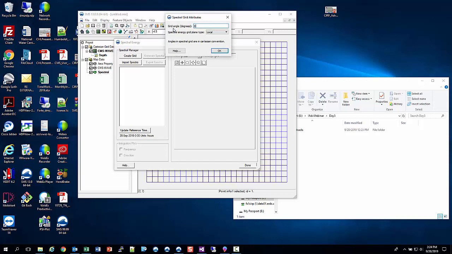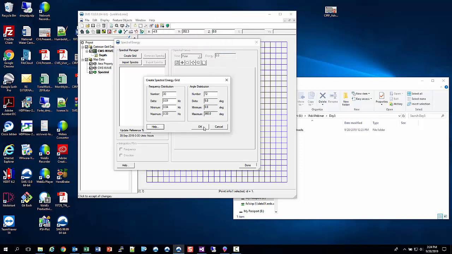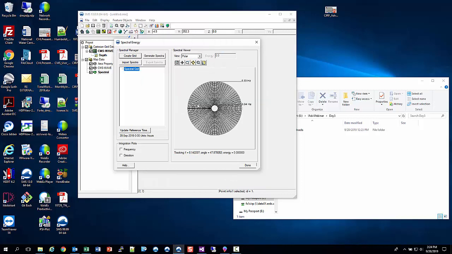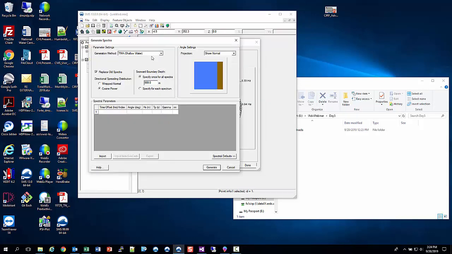It starts off with the actual orientation of the grid that I've created. And since we're working in a local plane, that's fine. So we'll click OK. And then the defaults are fine as well. So here's the grid. And now we need to just generate some spectra on that spectral grid. In our case, we're working with a 10 meter depth. And so we'll change some values here.